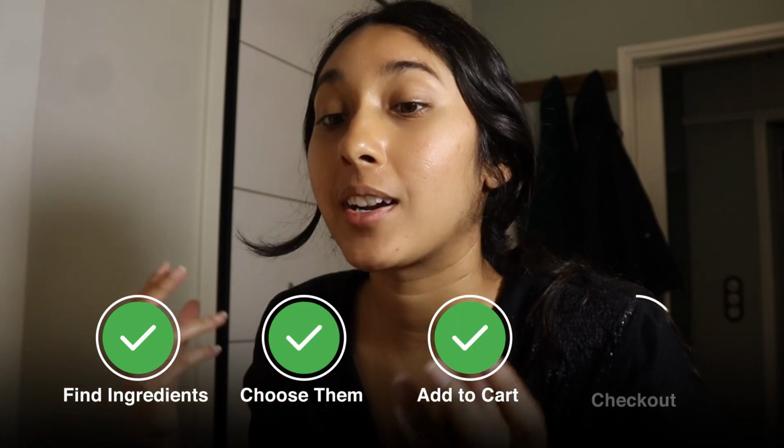Usually with these sorts of things, you'll have to give it your sign-in information and of course your credit card information, which it won't save the state of that credit card information unless you ask it to. I would highly recommend not asking it to, but the whole point of this demo is to show that it can find the ingredients, choose them, add them to your cart, and check out.